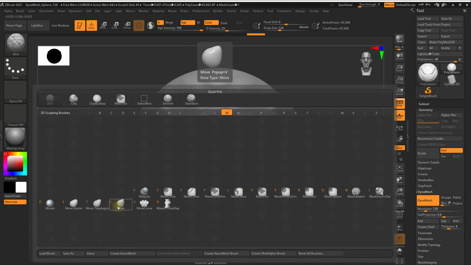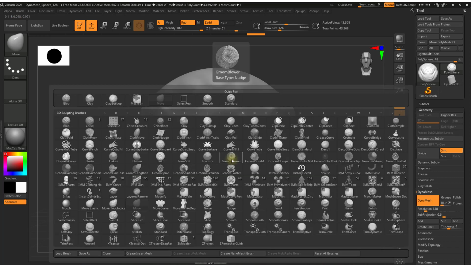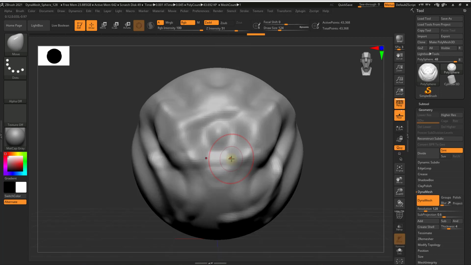So I could click on Move, or I could just hit V. I know that to get to the Move brush, I can hit B and then M and then V. And I can do that very quickly, right? So I go BMV to get to the move brush.